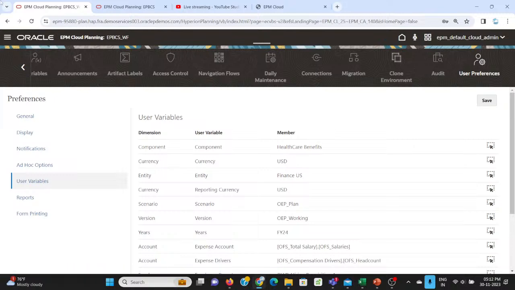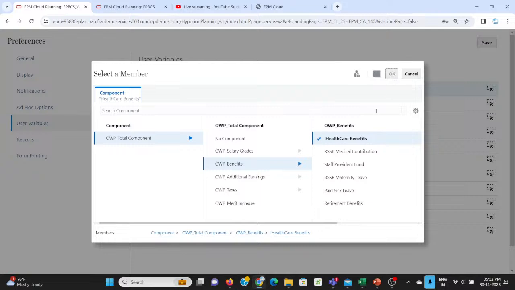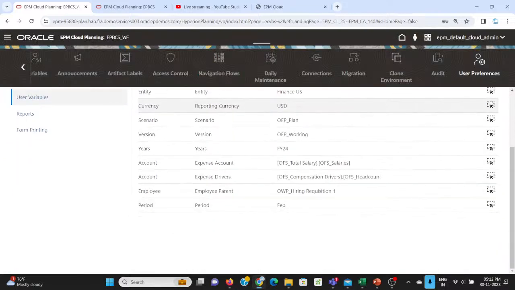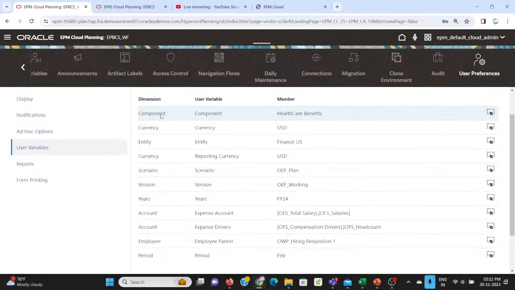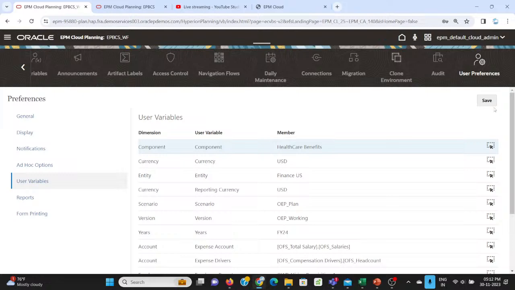Now, when you set by clicking on the member selector, you select each of the members you are working with, and you will define the same for each of the dimensions, like I have done it here. Save.